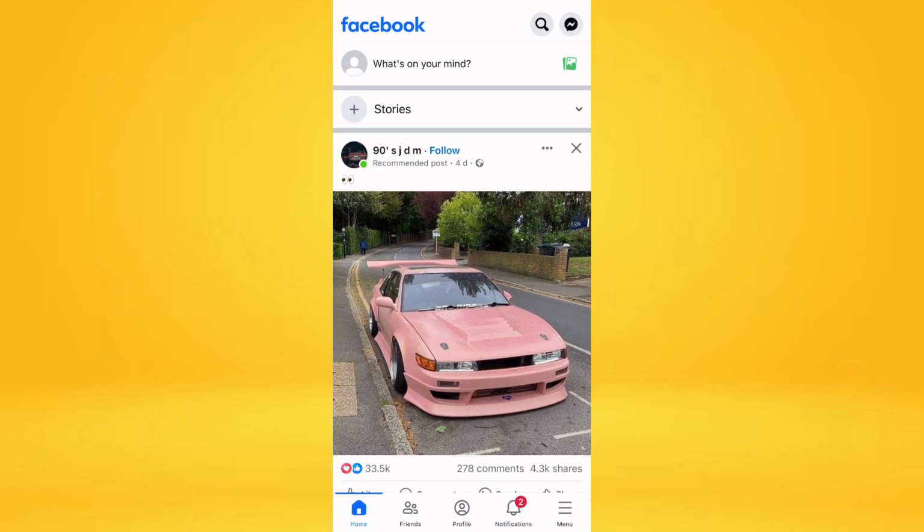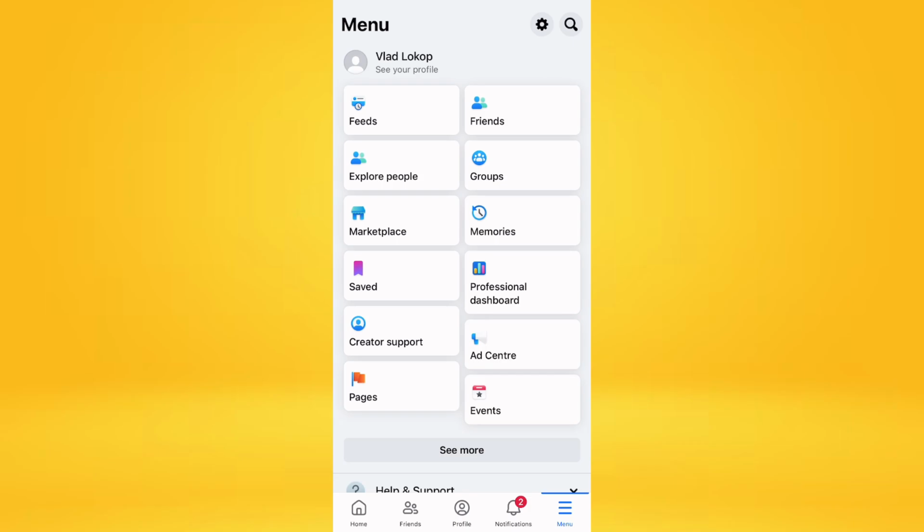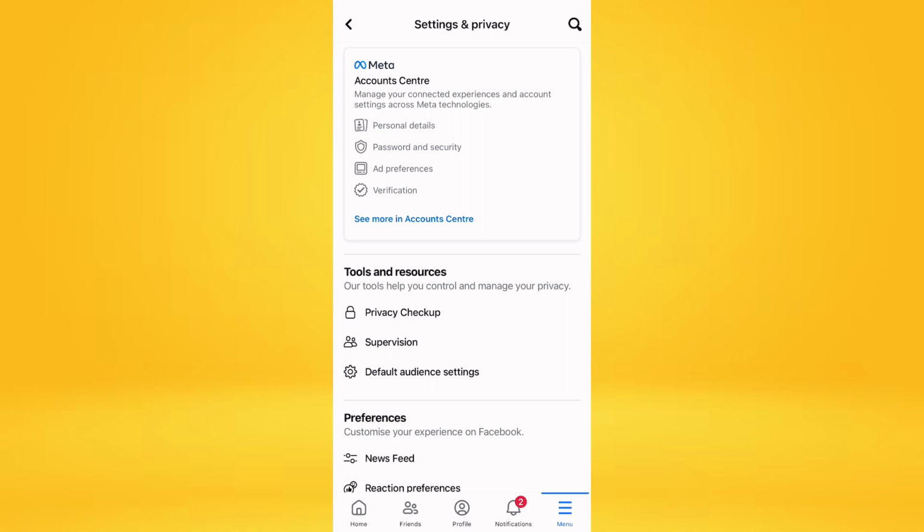First, go to the Facebook app and click on the menu option on the home screen in the bottom right corner. Then select and click on the gear option in the upper right corner, and you will be switched to the settings option. Then simply select and click on the see more in account center option.